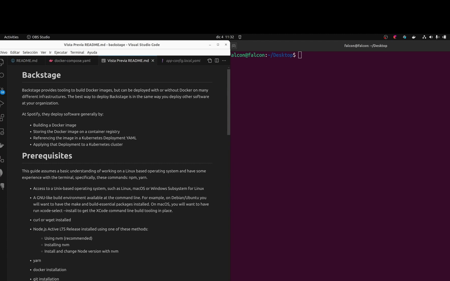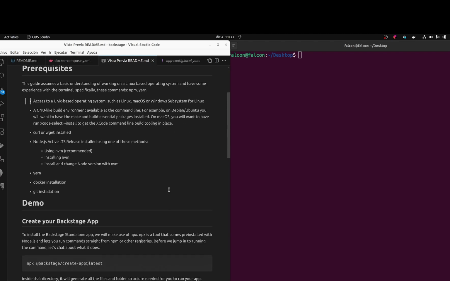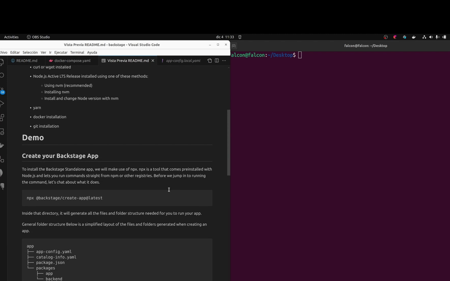Backstage uses Node.js and TypeScript behind the scenes. Backstage is a React app using TypeScript, so you need to be familiar with Node.js. The recommendation is to use the Node.js active LTS release, installing it using different methods. Install it with npm, or install and change the Node version with npm. Have the yarn command to manage all the different tasks in the project, Docker installation, of course, and Git installation.